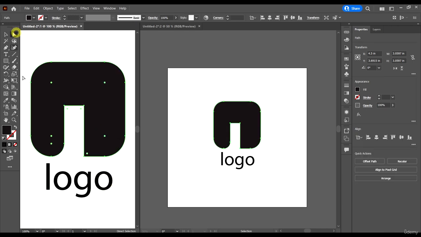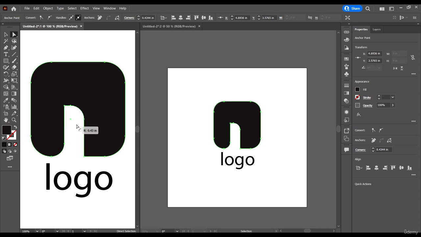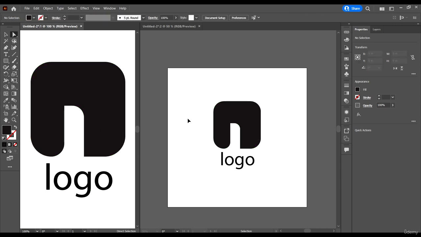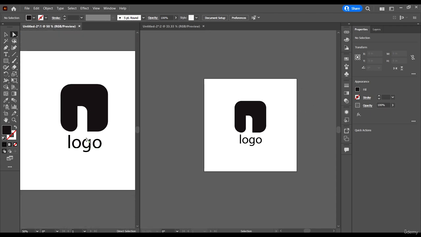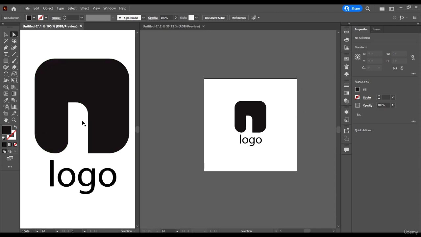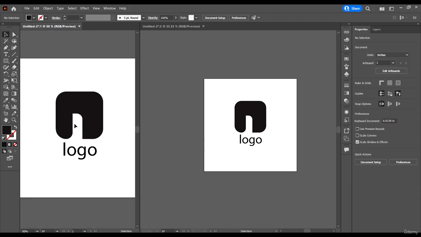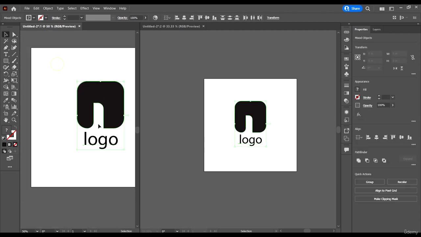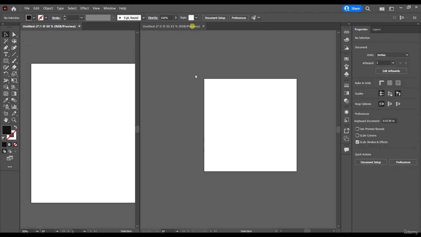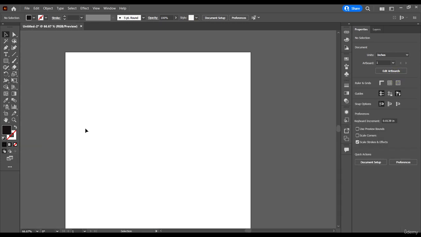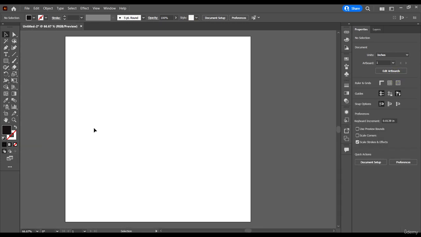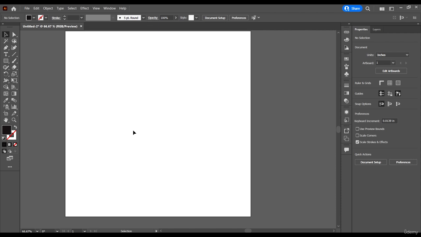Maybe we change some anchor points, maybe we make this shape like this, and we can just see it happen here. That's something I do a lot when designing logos. So I'm just going to close this window, I don't need it. And the next tip I would like to share with you is a very simple one.